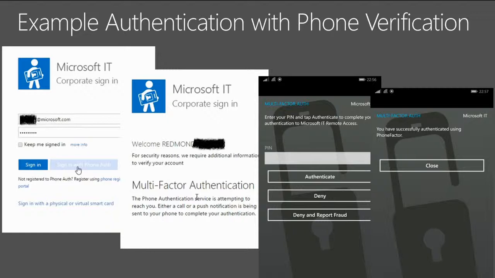Interesting thing, your password is only verified once you've been verified. So that actually prevents things such as brute force attacks, those kinds of things. The other thing I like is this, deny and report fraud. You actually have an opportunity now to use this tool for your end users to inform you when there are mass attacks.